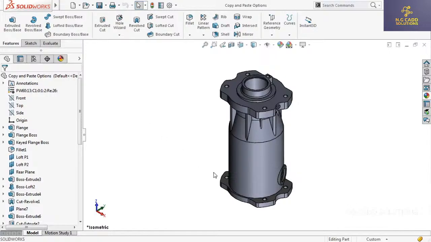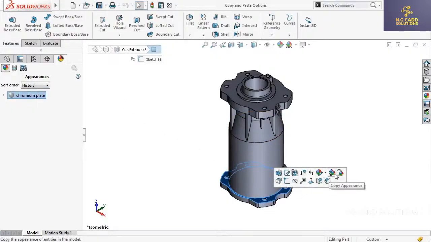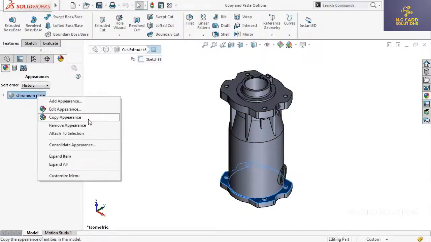I want to copy the appearance applied to this extruded boss to these other extruded bosses. Before I begin, I'll switch over to the Display Manager tab. To copy the appearance, I can either select the appearance in the graphics area and click the Copy Appearance icon, or right-click the appearance in the Display Manager and click Copy Appearance.